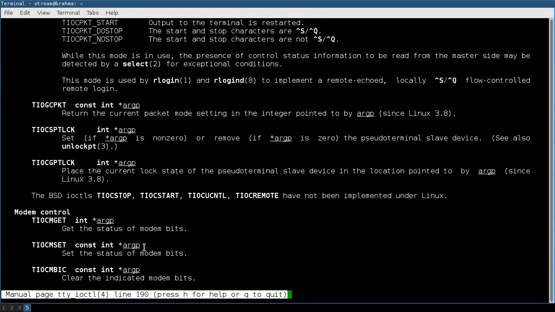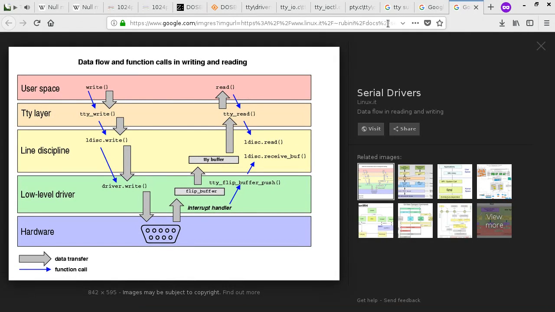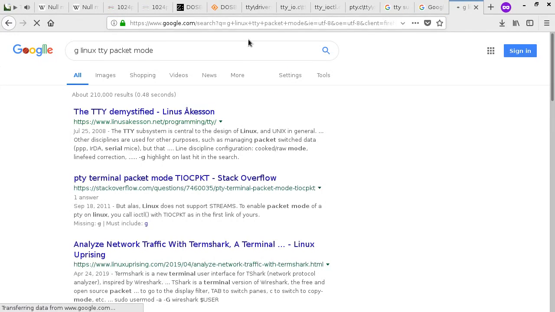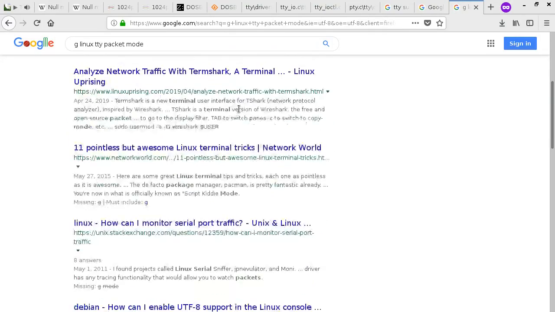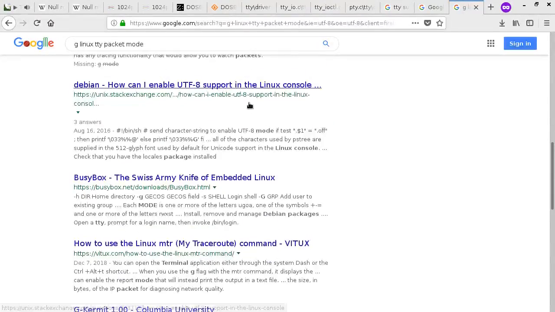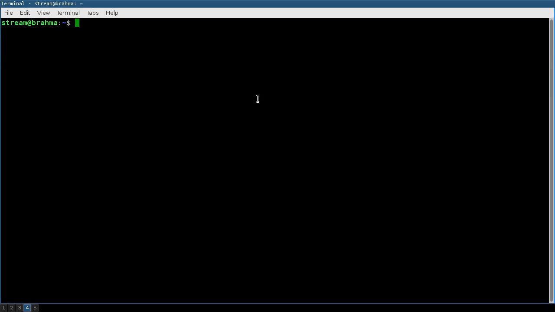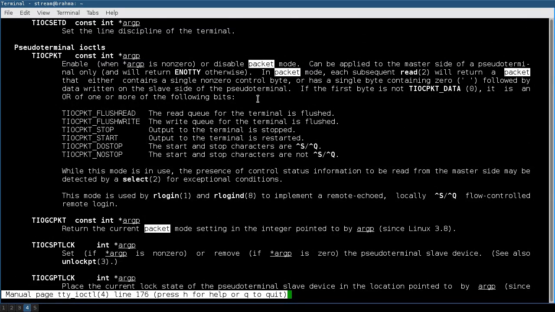So what else was I worried about with this? Packet mode. What is packet mode? Do we want packet mode? Is that useful for us? Is that going to mangle anything? It doesn't seem to be documented much in Google, so let's just search up packet. Pseudo terminal, TIOCPKT, packet mode.